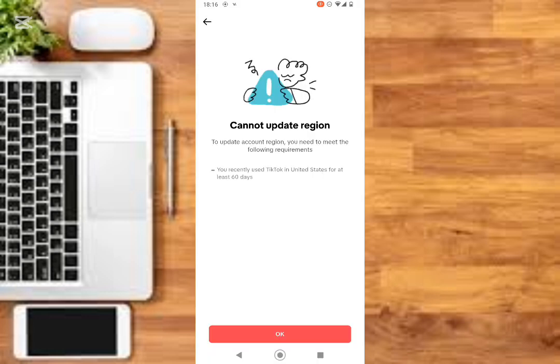Okay, here you can see that telling me that I cannot update my region because I must live in the United States for at least 60 days. There's a way for bypassing this. I'm going to show you. Now just click on the home screen button.